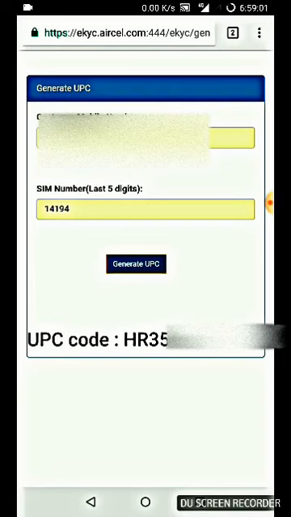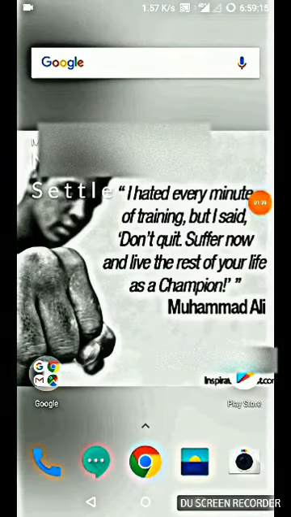It's so easy. They will just do some biometric verification there, and you get your new SIM card with your old number, on any network you desire. So this is it, guys. Okay, thank you.